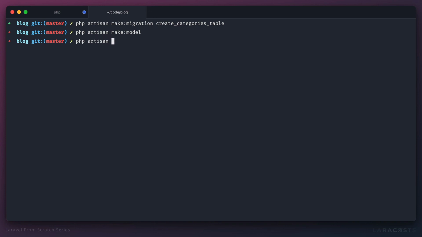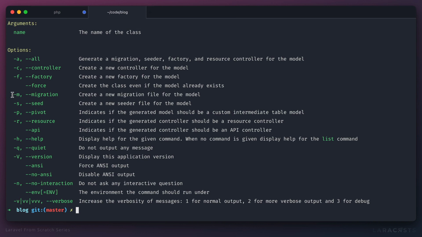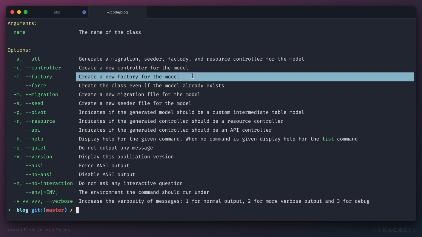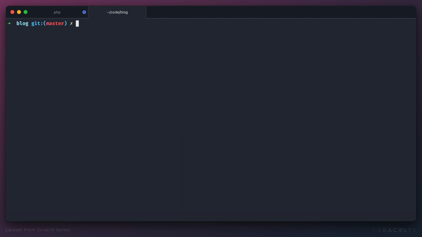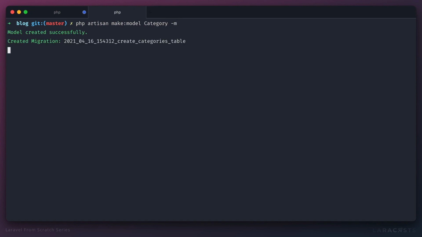Have a look. If I run help on make model, there are some options here. If I add -m, it will also create a corresponding migration to go along with that model. And there's also -c to create a controller. We haven't even looked at controllers yet, but we'll do it soon. And then -f to create a factory for the model, which again, we haven't looked at yet. For now, let's stick with a migration. PHP Artisan make model for category, and then -m to also include the migration. And this is, by the way, how I would personally do it.